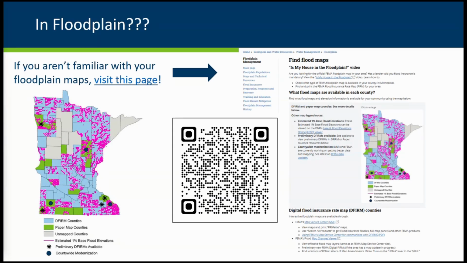We still do have some of those in the state, as well as some of those unmapped counties that are shaded in that gray. I do want to mention and point out the seemingly squiggly pink lines on this page. Those are our estimated 1% surface water elevations. They're in a lot of our counties that have digital products, and those are used as that best available data for determining base flood elevations. So if you are in a county that has those, I would highly recommend you familiarize yourself if you haven't already.